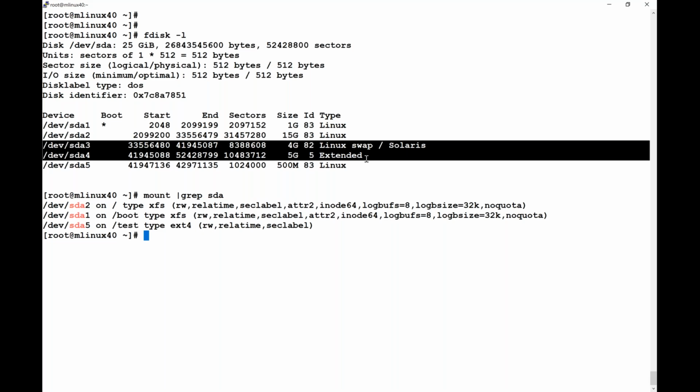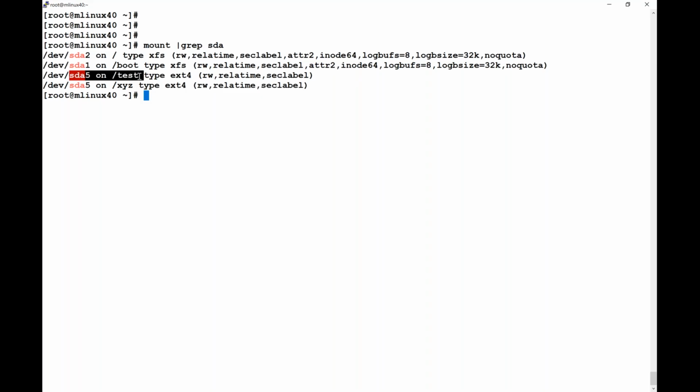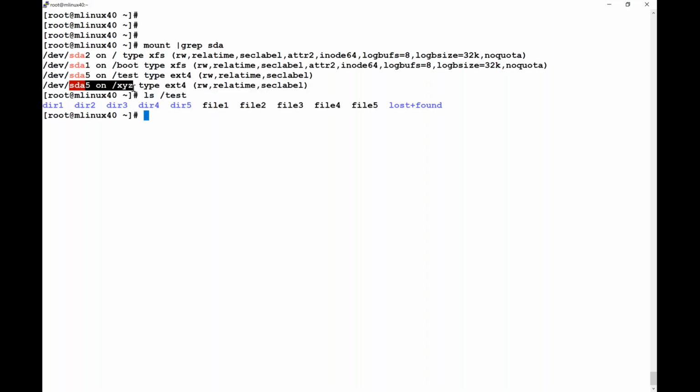That is possible. You can create one more directory, for example, XYZ, and you can say mount /dev/SDA5 on XYZ. Now you run mount status. Do you see SDA5 is showing on test also? SDA5 is showing on XYZ also. Now you check test or XYZ. Both are going to show you the same stuff. So sometimes it looks cool, but sometimes it creates confusion.